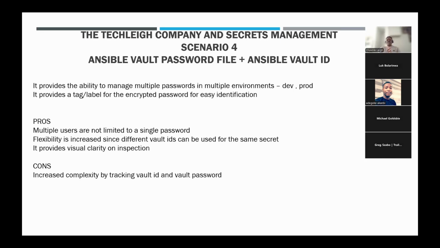Now, what happens then? This is scenario 4, in which we technically have multiple developers and multiple environments. Remember, usually in production we have dev, we have prod. You could have your QA environment. So Ansible Vault provides what we'll call a Vault ID. So what is a Vault ID? A Vault ID is a tag or a label.